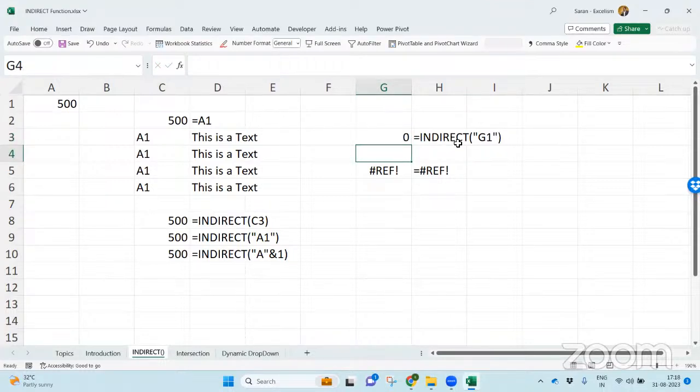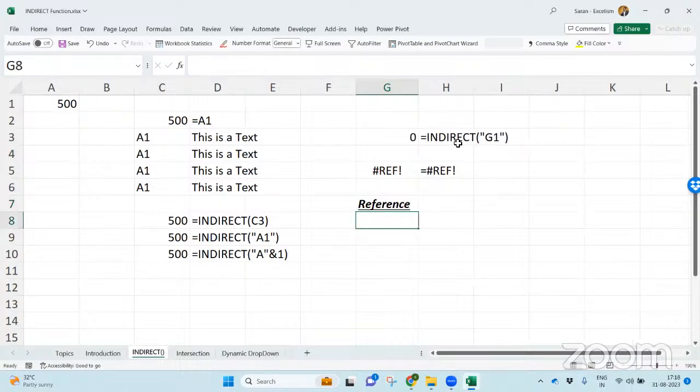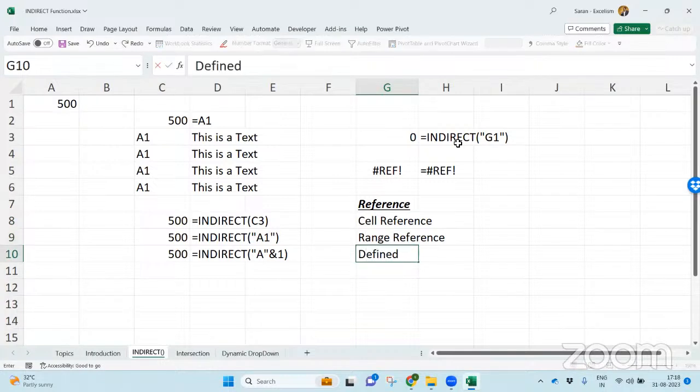Okay, but you may always wonder where I can use this function. Don't worry. First, understand the concept thoroughly, then you can understand the case studies better. Let me tell you, when it comes to the reference in Microsoft Excel, there are basically three types of references you have. In fact, more than three, but just for the time being, understand three types of cell references: cell reference, range reference, defined name reference.